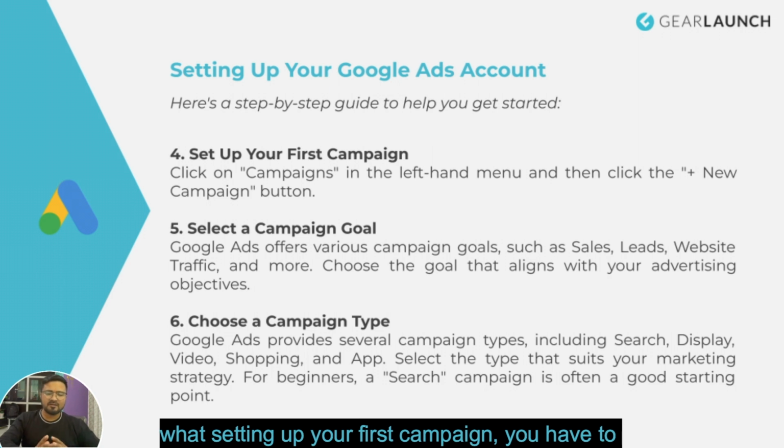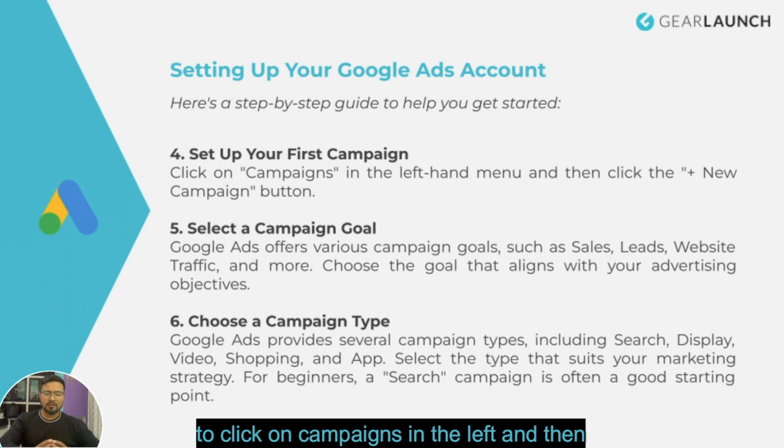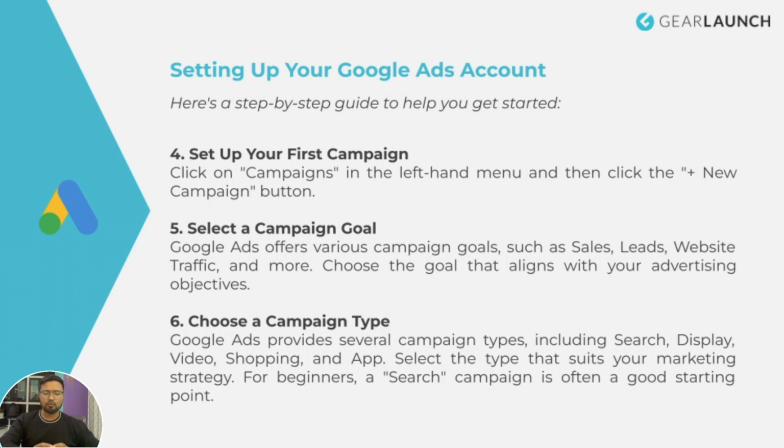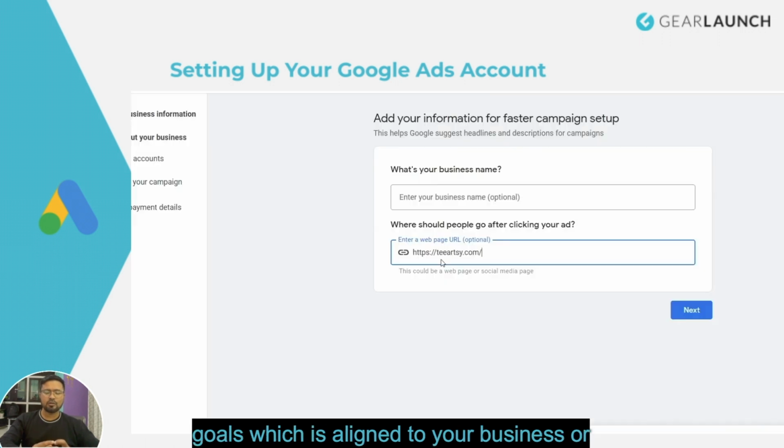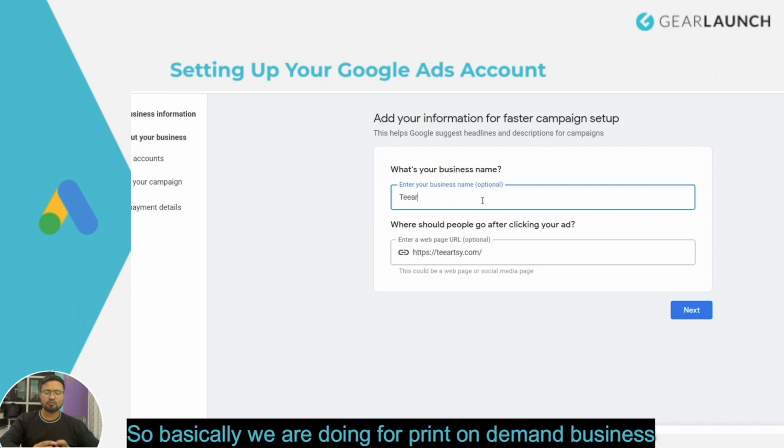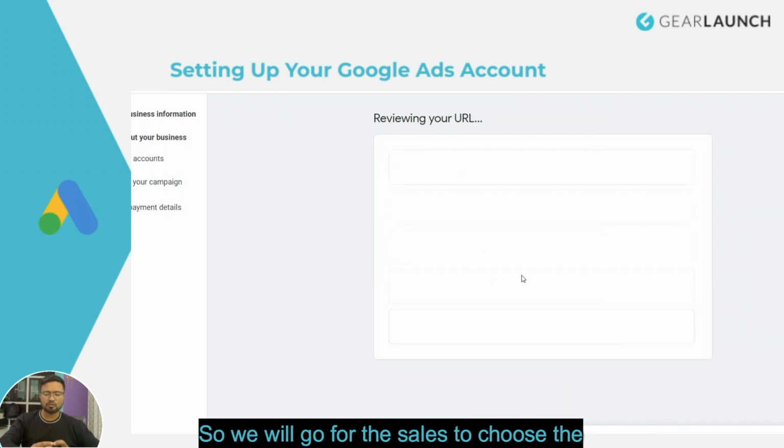For setting up your first campaign, you have to click on campaigns in the left-hand menu and then click on the plus button, the new campaign button. Then select the campaign goals, such as sales, leads, website traffic and more. Choose the goals which are aligned to your business or your advertising. We are doing this for print on demand, so we will go for sales.